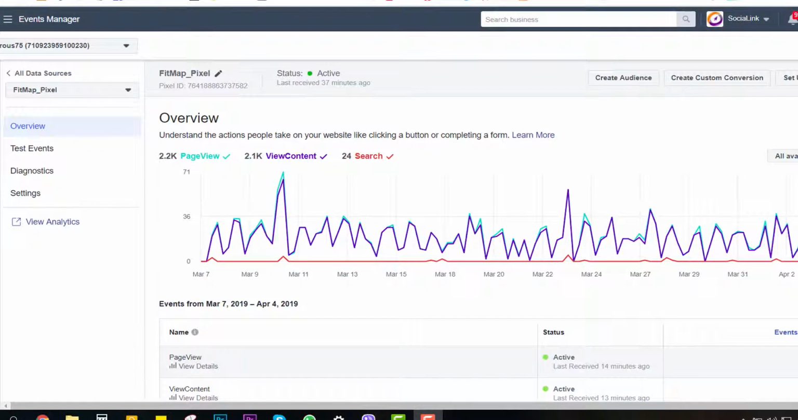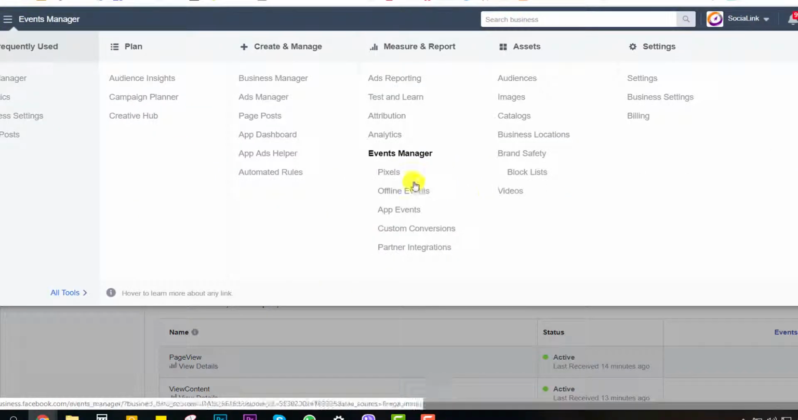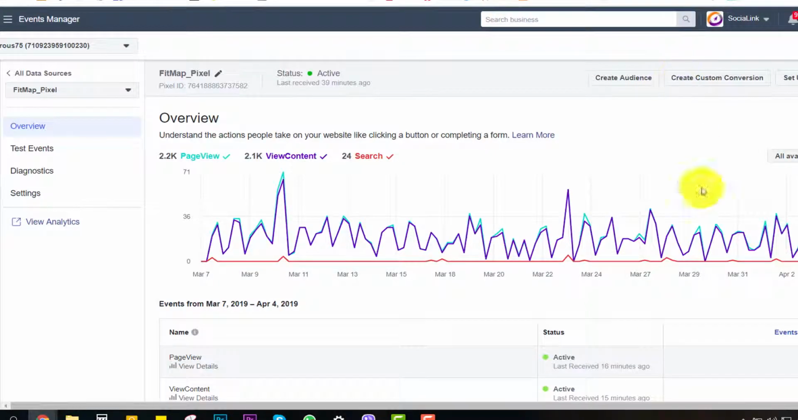So let's talk about custom conversion. Right now we're looking at our pixel. You can get to this menu from your left corner right here, going to choose pixel right here. And this is what you're going to see when you already have traffic for your website.